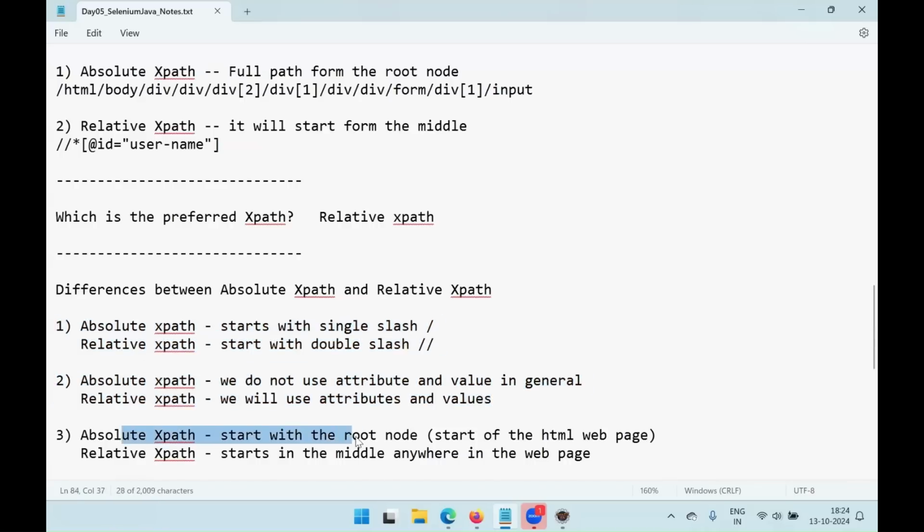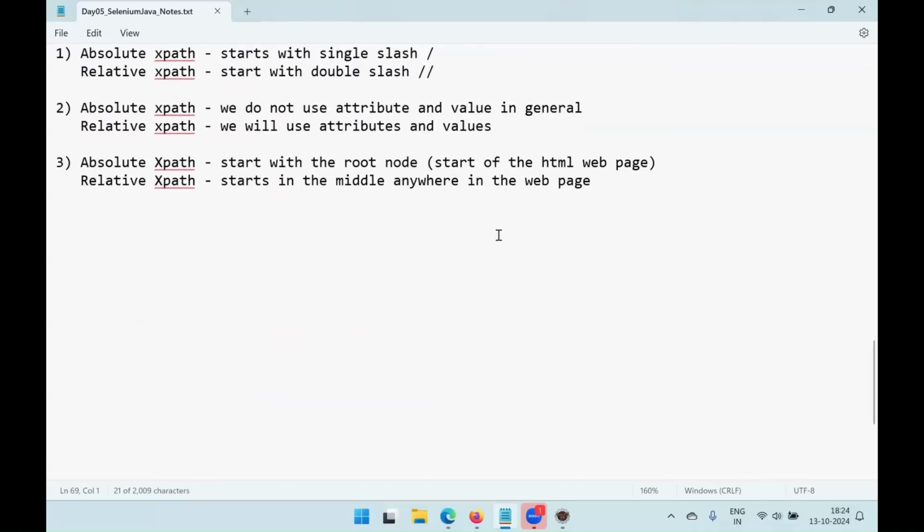This absolute XPath we will start from the root node and go up to the element. So input tag is somewhere in the middle of the screen. So we are starting from HTML going to body and div. So many divs are there. Then only input is coming. But here directly I'm passing the ID. So that is the main difference. So let me start learning the relative XPath.